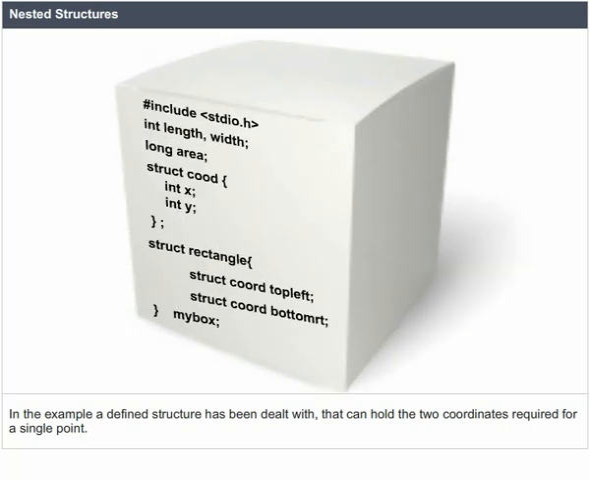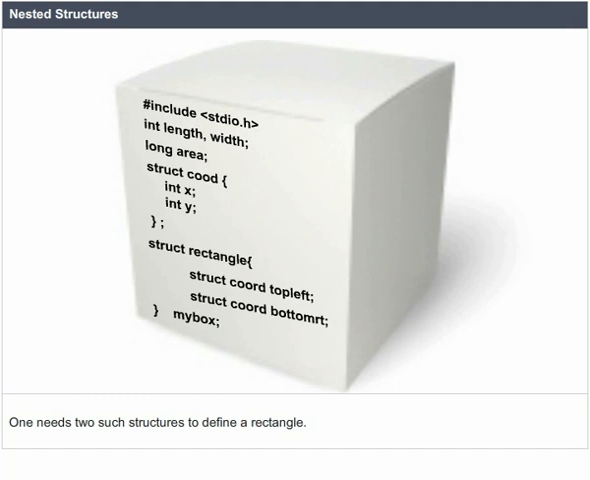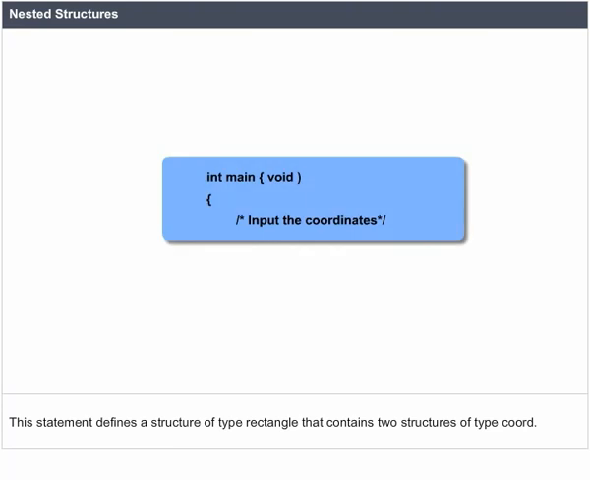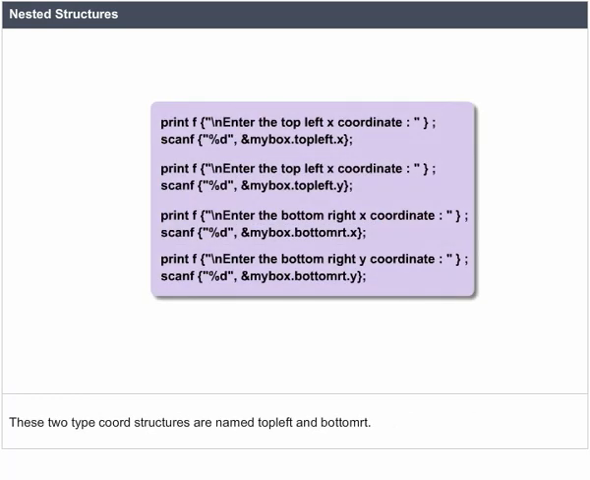Nested structures. In the example, a defined structure has been dealt with that can hold the two coordinates required for a single point. One needs two such structures to define a rectangle. One can define a structure as follows, assuming, of course, that one has already defined the type coord structure. This statement defines a structure of type rectangle that contains two structures of type coord. These two type coord structures are named topleft and bottomright.